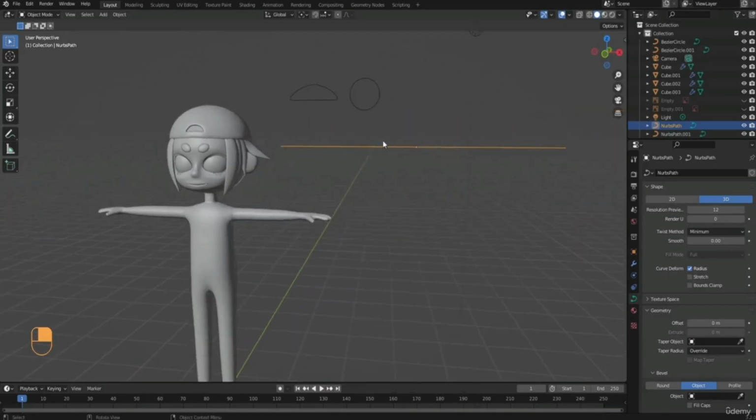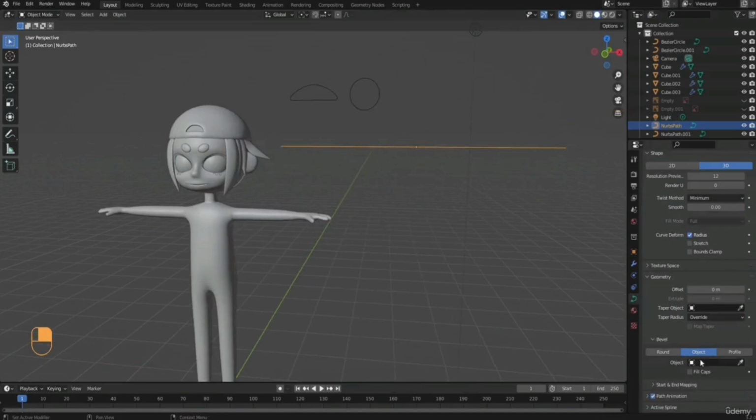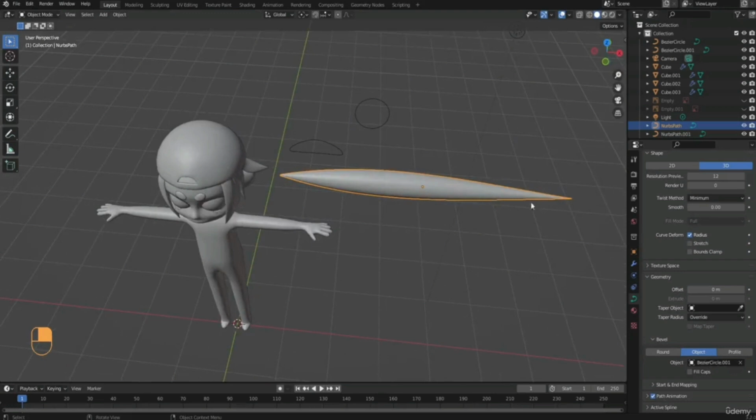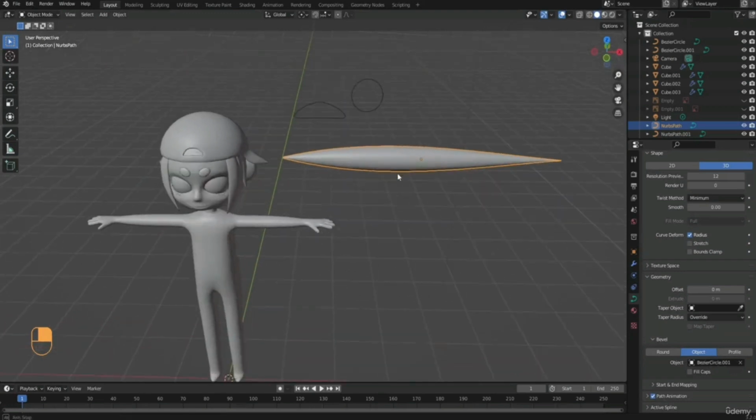After this, we want to go into Object Data Properties, then go into Geometry, Bevel, click on Object, and from the eyedropper tool, select the new circle curve. Now the path follows the shape of the new circle curve.